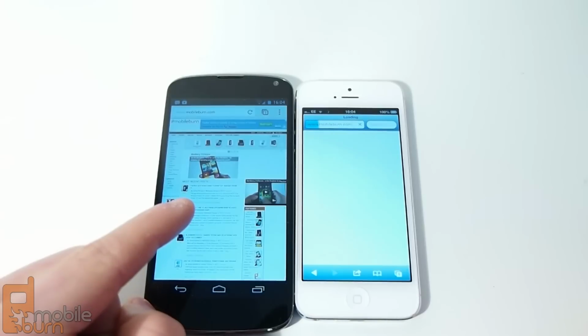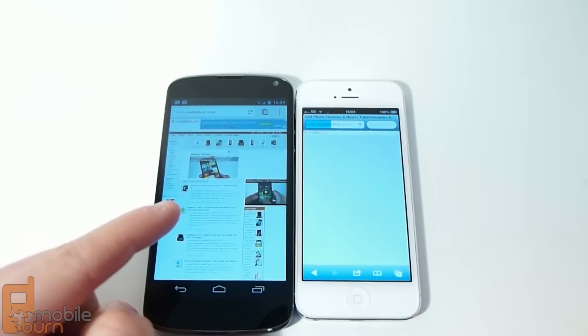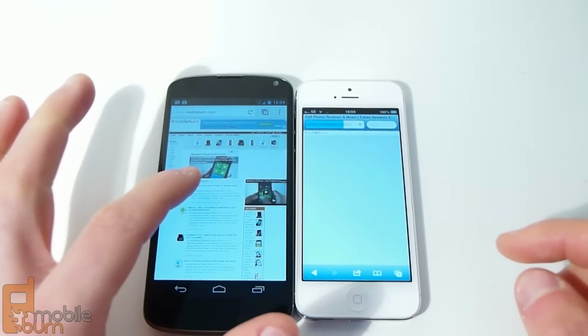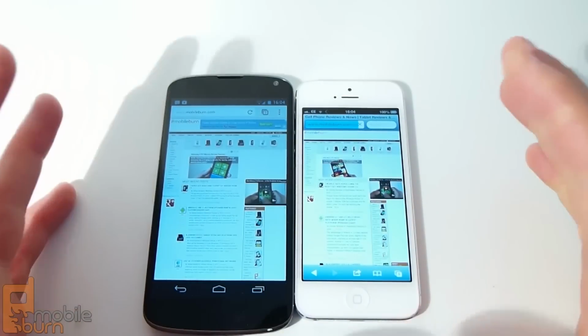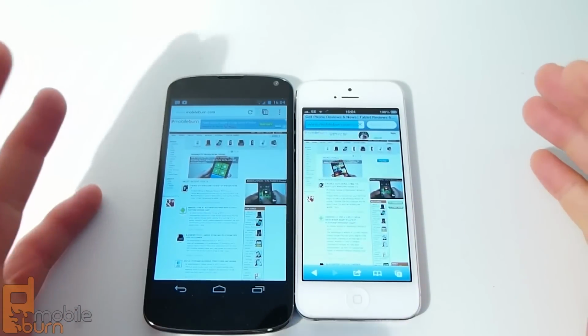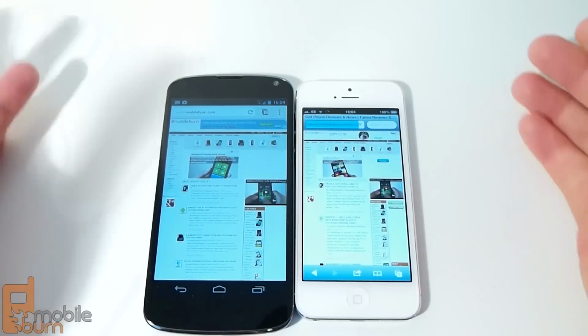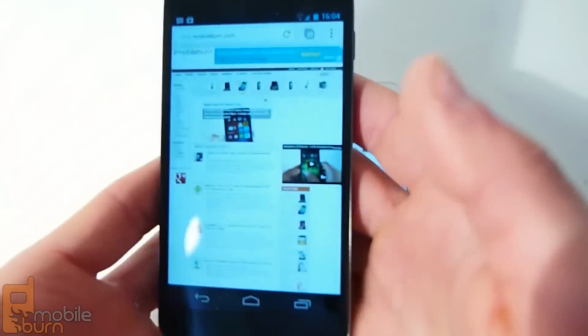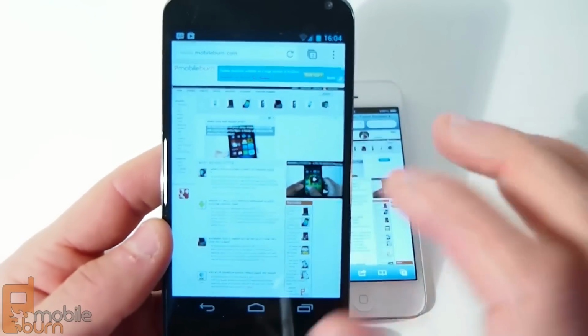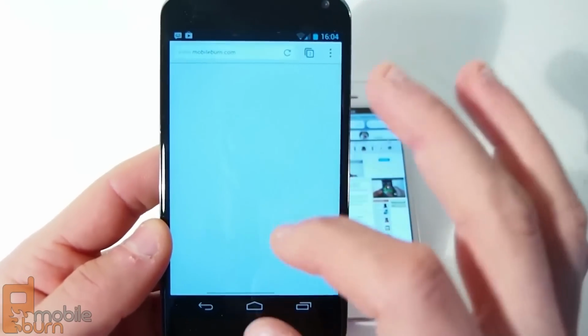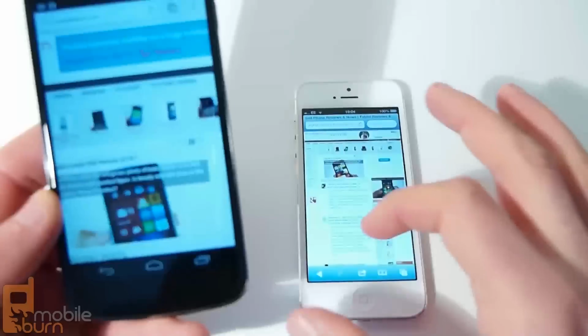So there we have the Nexus 4 almost finished rendering, and that's it done on Google Chrome. And here we're getting the iPhone 5 just to finish. So again, it might not be a true test, but you can also see the screen real estate here. You get a lot more content on the phone because it's so much bigger. It's much more readable. Double tapping, scrolling, all that works really well. You get the same here.